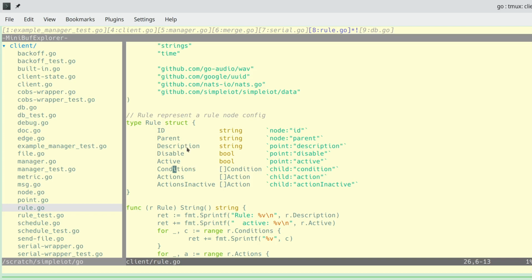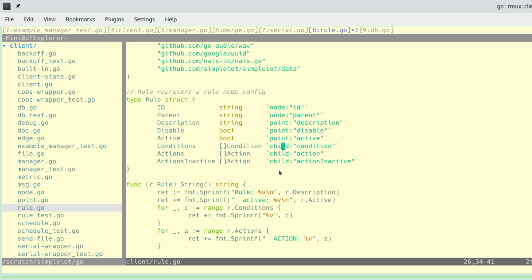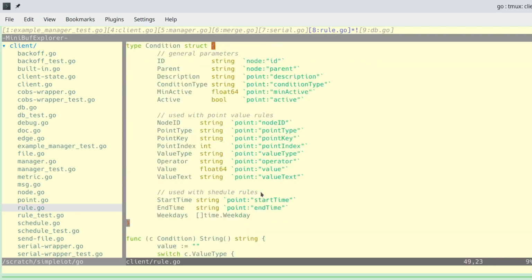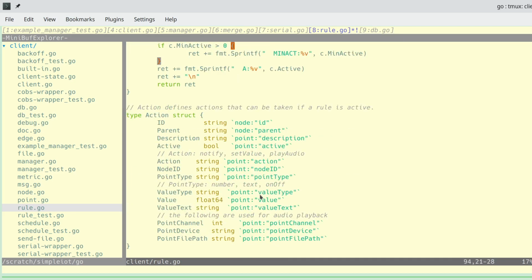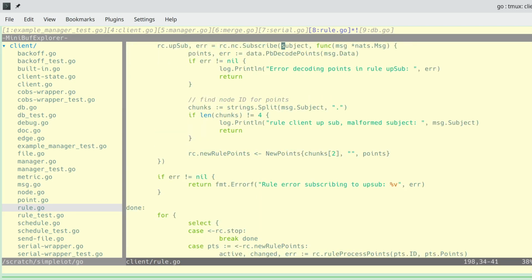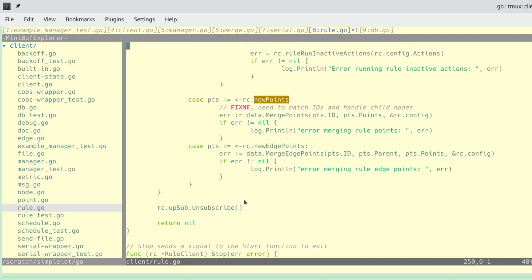this data type. So again, we see a new tag here called child, and that tells the decode logic that we want to look for data for this in a child node. And beyond that, things are pretty much the same.